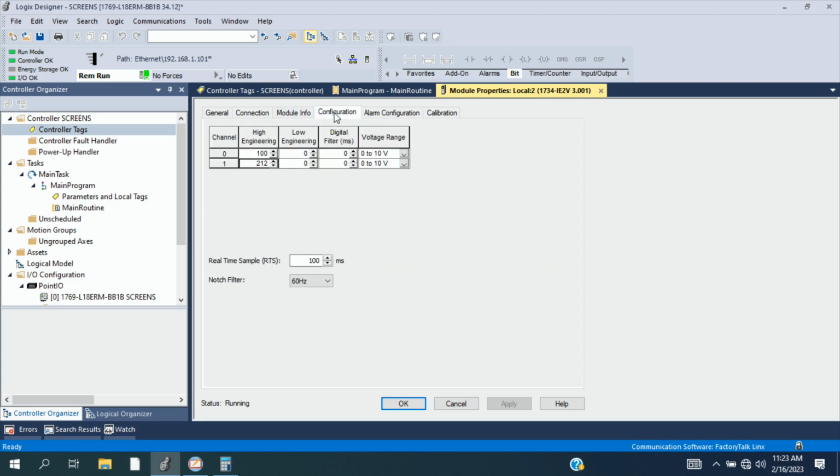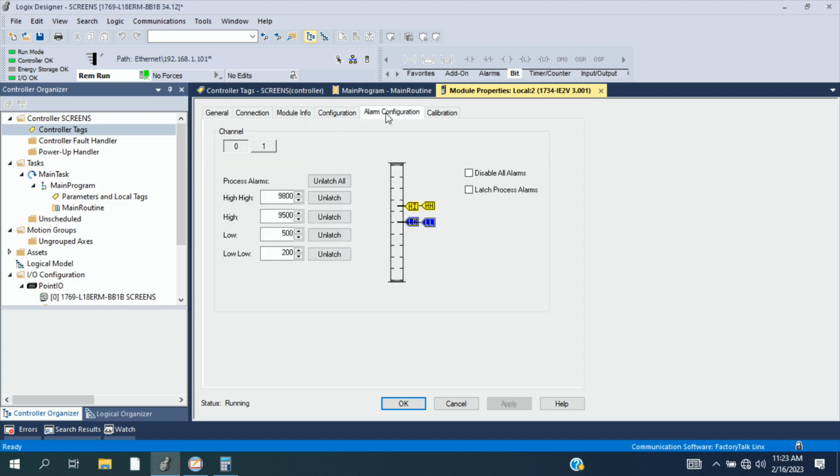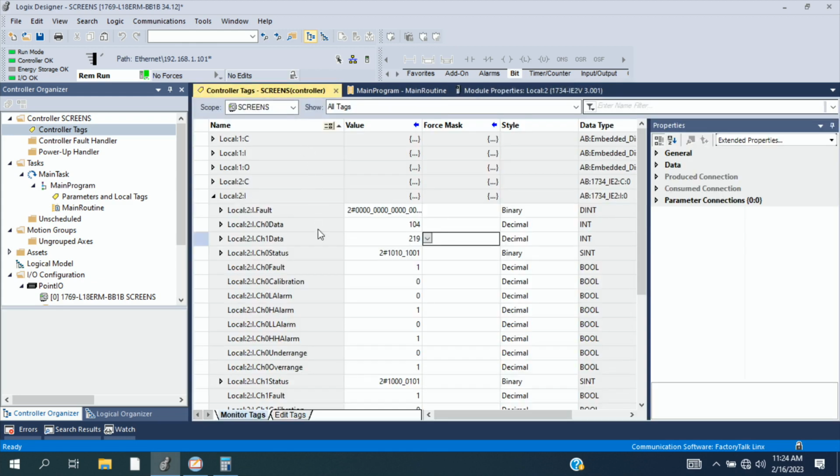So back in our configuration, we had put channel 0 at 0 to 100. So let's change the alarms up and say the high high alarm is at 90. The high alarm is at 85, and maybe this is some sort of temperature or what have you. The low alarm would be maybe 70, and the low low alarm is at 65. Okay, so once I hit apply, yep, do your job. And now let's take a look at the tags and see if we can find the process alarms for these tags.